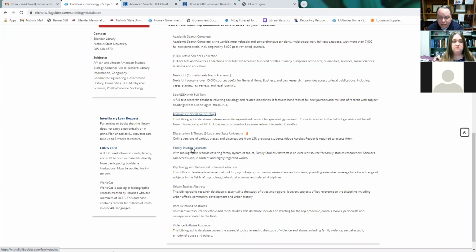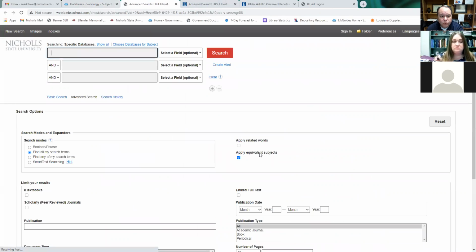Okay, so Family Studies. Again, when you're in these databases, you just want to be aware of the peer-reviewed journal box, and sometimes they're laid out a little differently.